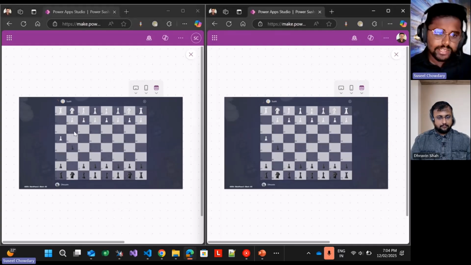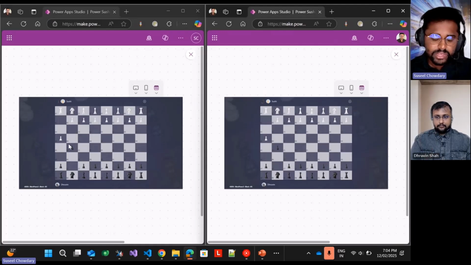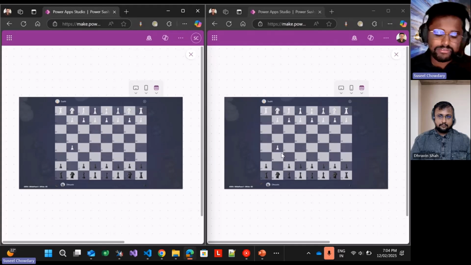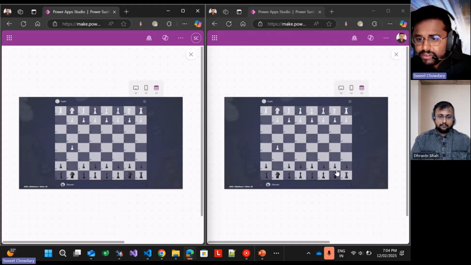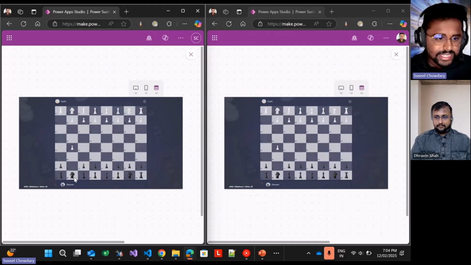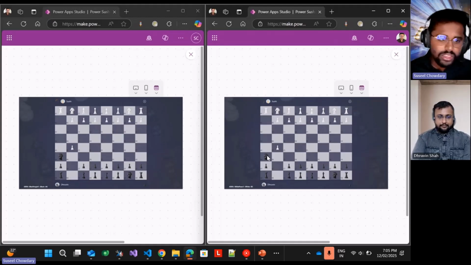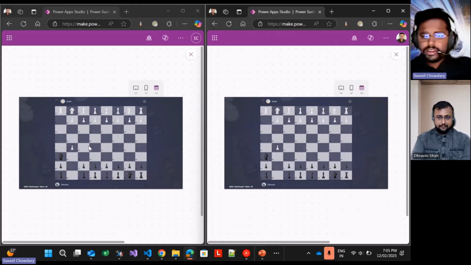Now, automatically it went from here to here, and now I'll select this from here to here. And as you can see, it updated within a fraction of a second, and we have defeated one piece. So it's the same logic: you select it, you send it, and you play accordingly.